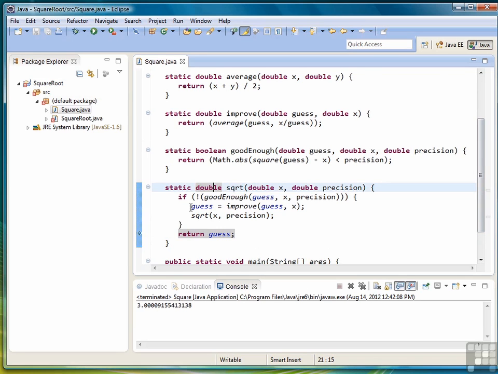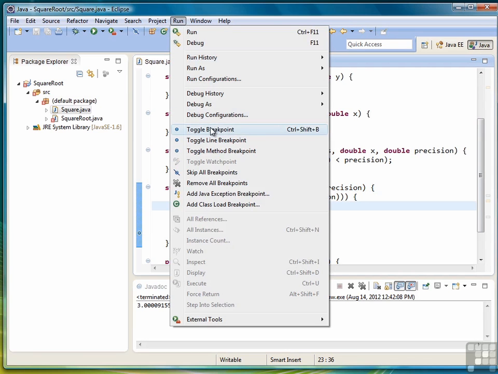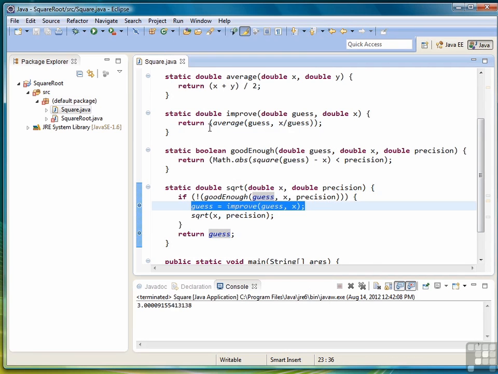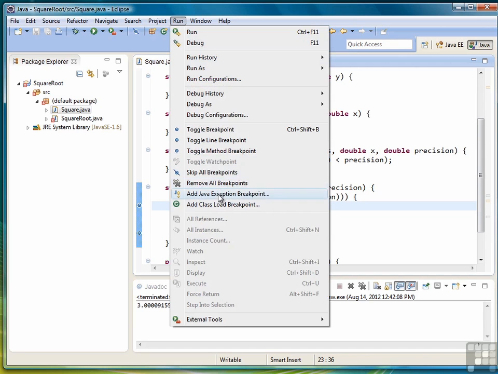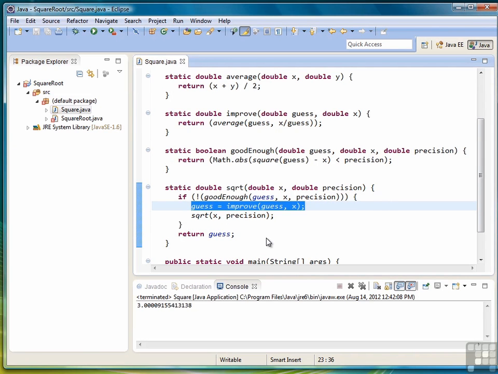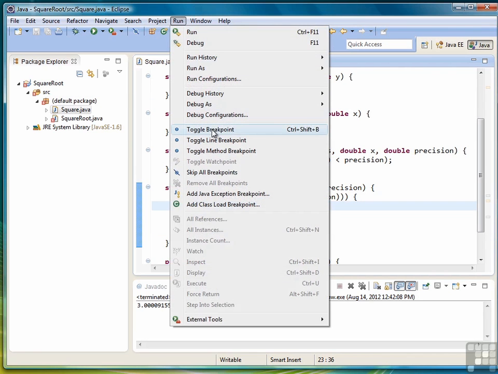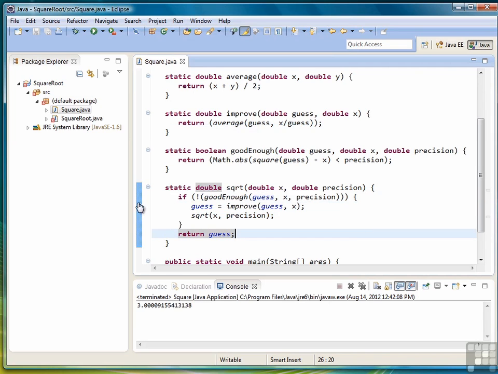If we would choose something different, we can highlight the line, come back up to run, and click toggle breakpoint there. To do that, though, we might want to clear all the breakpoints, remove breakpoint, and then select the one we want. I want to select this particular line so that we can look at the guess as we go through our program. So we're going to toggle that breakpoint. So notice there's a blue circle indicating that we have a breakpoint on this line.